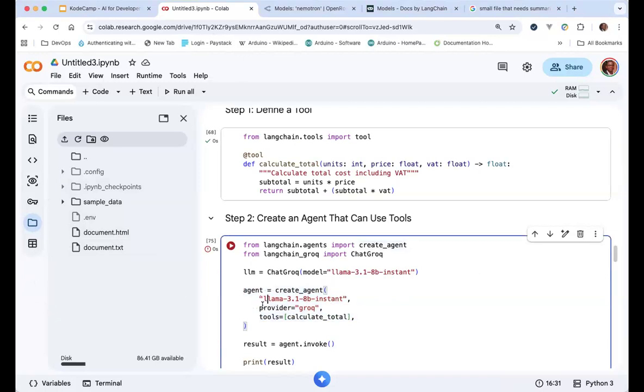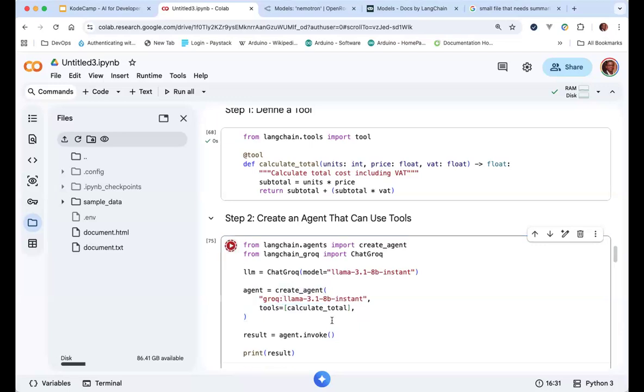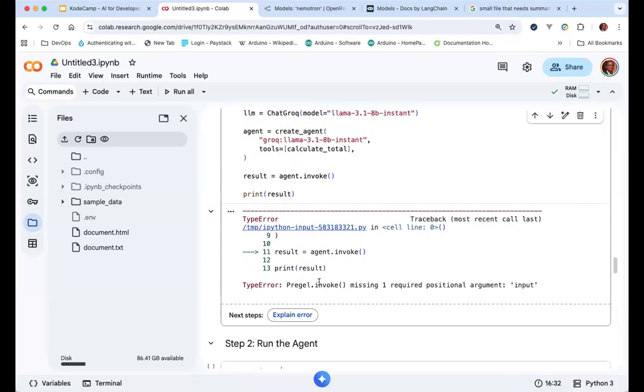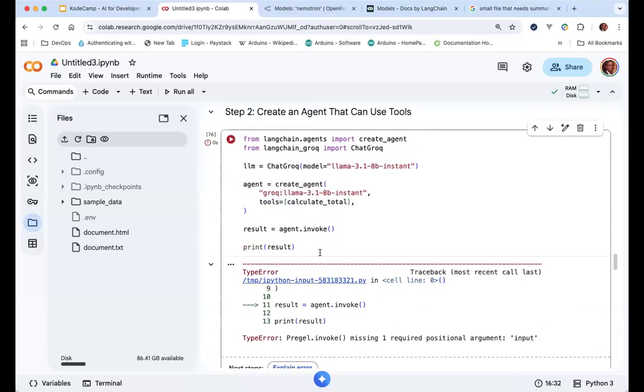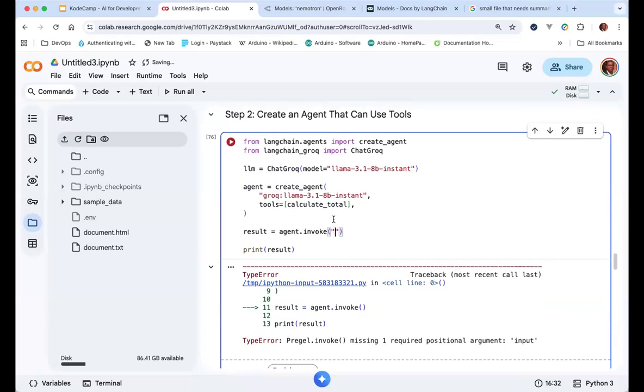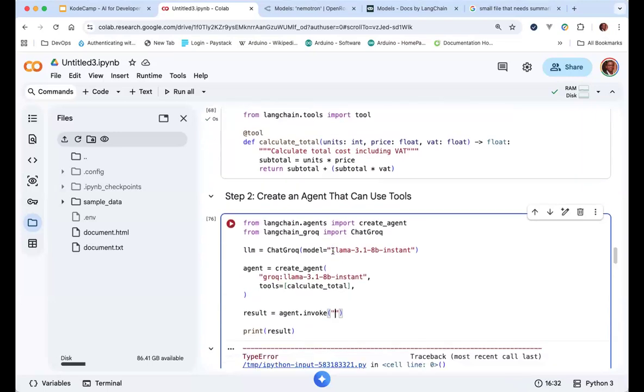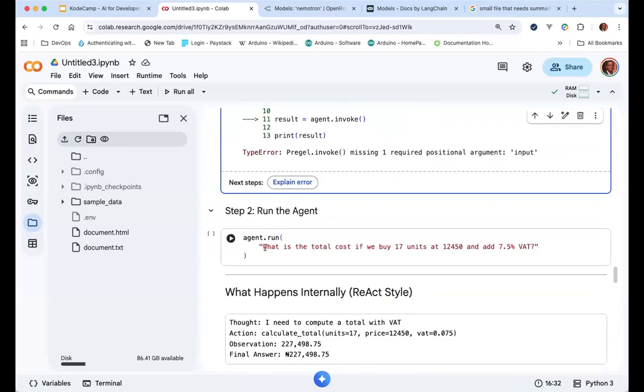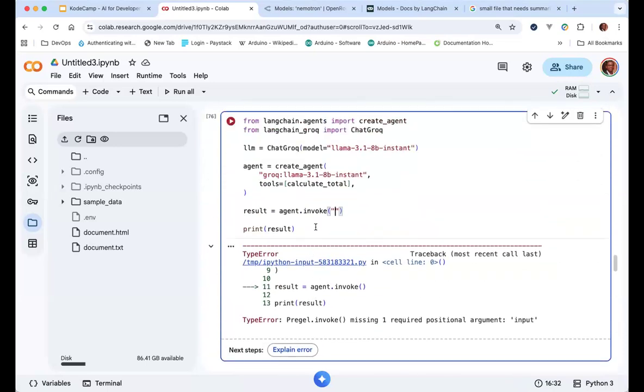Okay. So that's how you specify the provider. All right. So now the actual question, which is what we are trying to run.